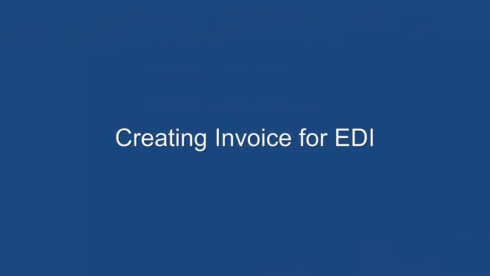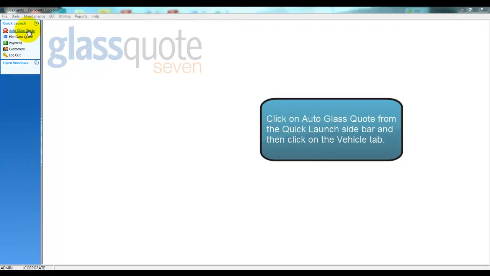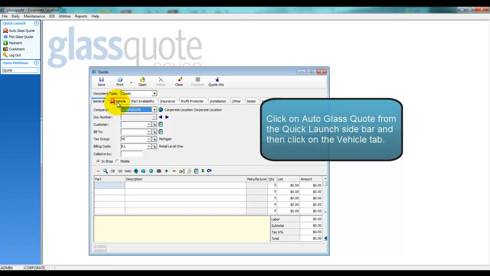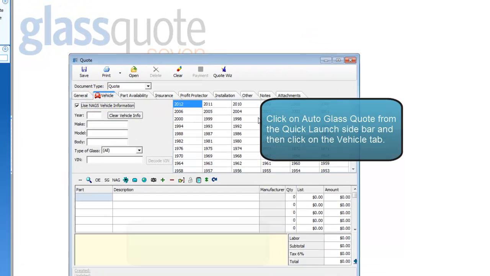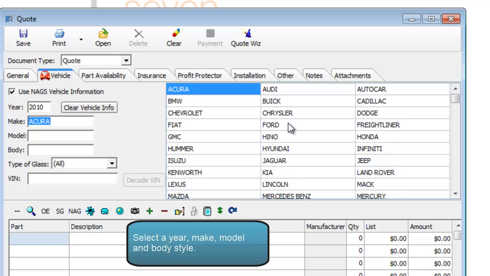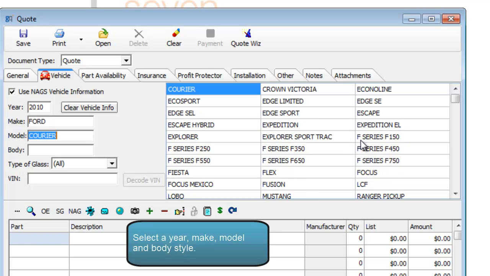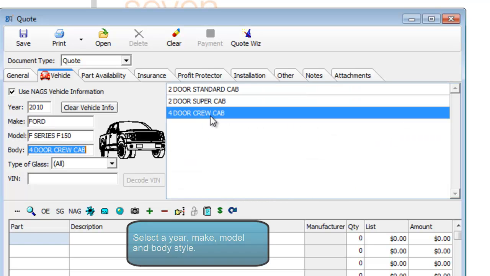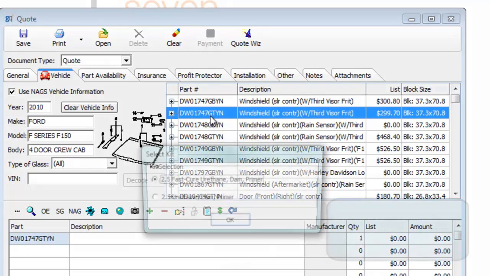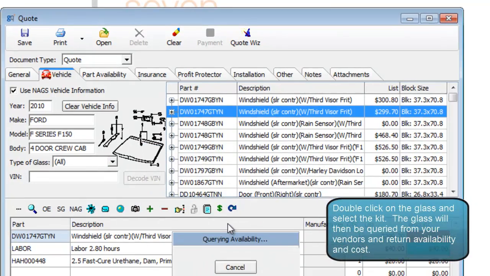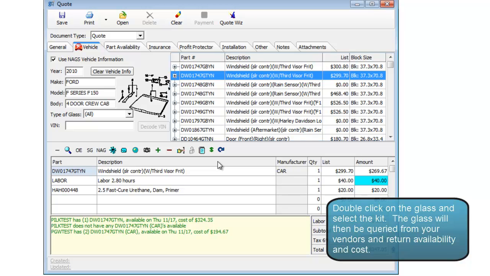To create an invoice for EDI, click on the Auto Glass quote on the left-hand side of your screen from the Quick Launch sidebar. Click on the Vehicle tab, select a year, make, and model and body style. For this example, we were looking up a 2010 Ford F-150 Super Cab pickup. Double-click on the glass, and then select the kit. The part will now be queried from your vendors and return the availability and your cost.